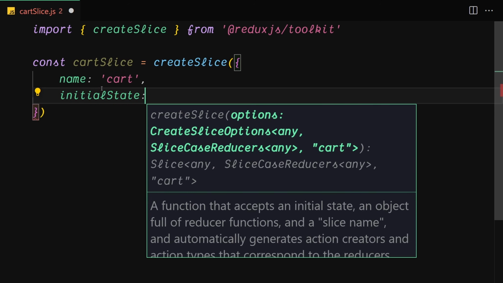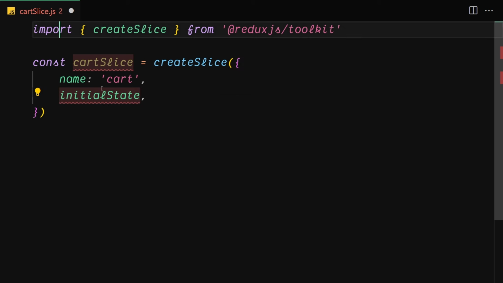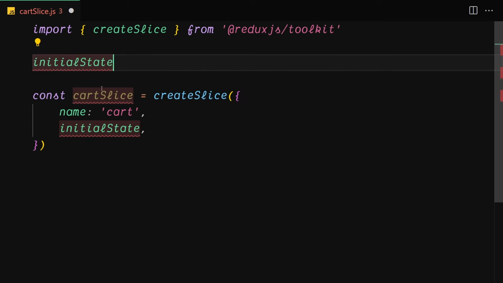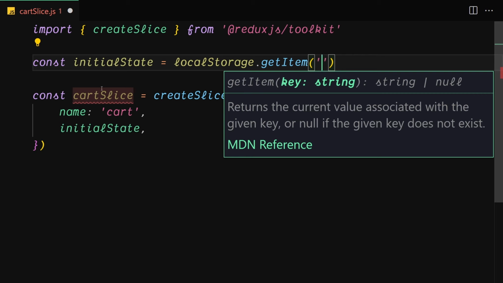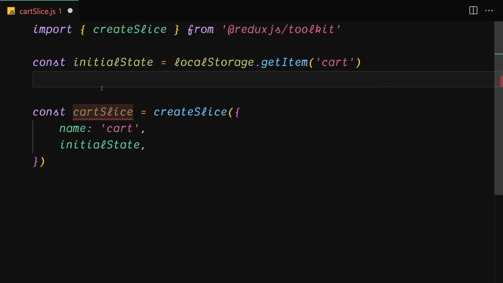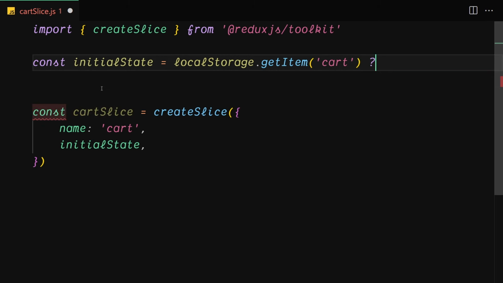So now, you know what, I'm gonna just declare that up above. Let me just copy there and put it right here. So const initialState will be equal to the localStorage, and now from the localStorage we want to get the item of cart. There we go.